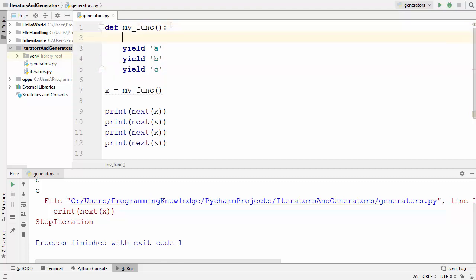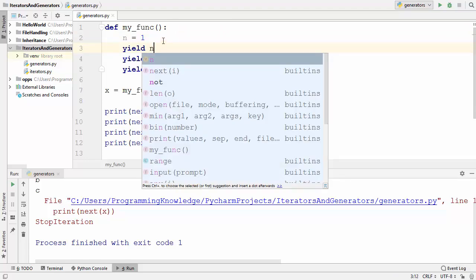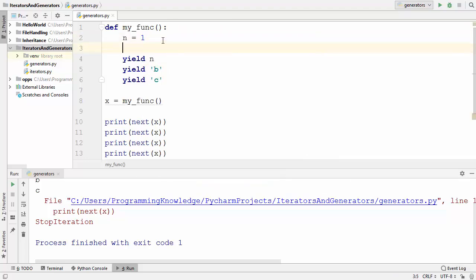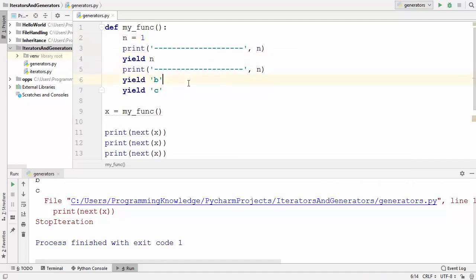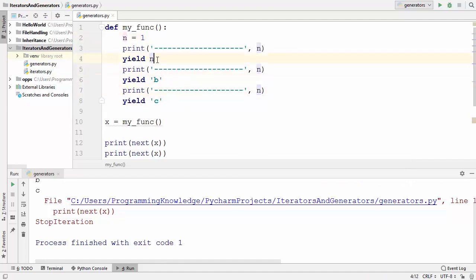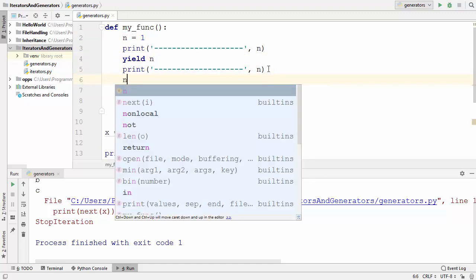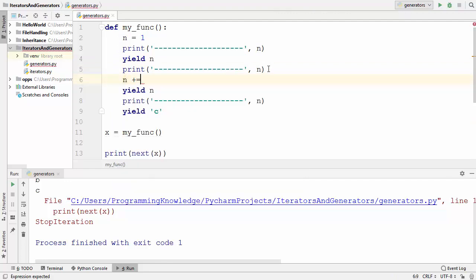So let me give you one more example. Let's say I will declare a variable n, and the initial value of n is 1, and then I'm going to just yield this value n for the first time. And also above the yield keyword, I'm going to print the value of n. So I'm going to just give this string, and after this string I'm going to just print the value of n. Same print statement I'm going to use before the other yield keywords also, and before using this n keyword with other yield statements, I'm going to increase the value of n by 1 every time.